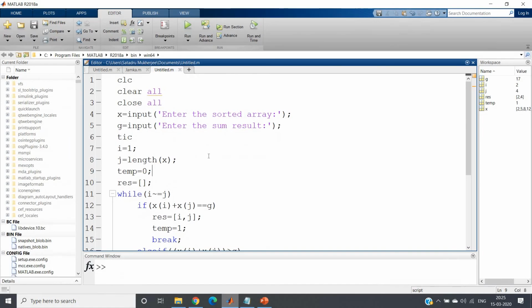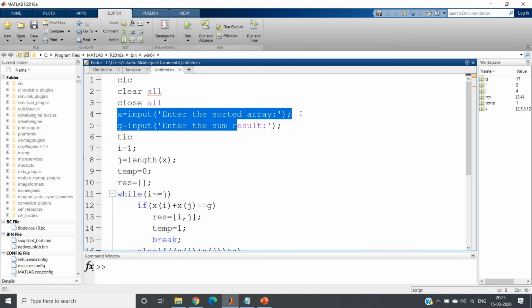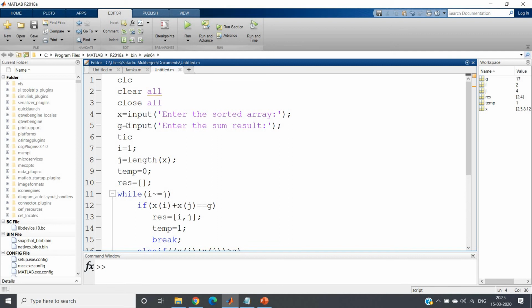So the code can be shown like this. Very simple code. CLC, clear all, close all. If you want, you can write warning off also. x equal to input, enter the sorted array. g equal to input, enter the sum result. Okay, so we are taking the input and the sum result, which we have to compute.